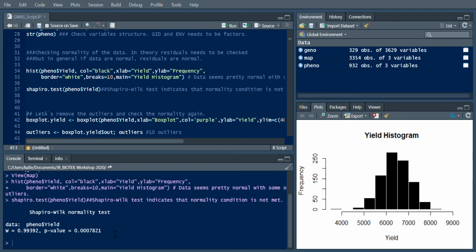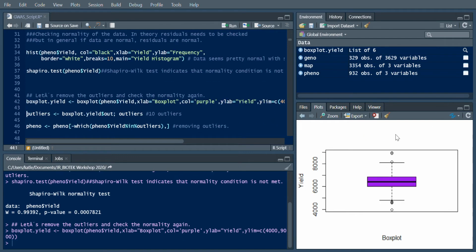It means that we need to either transform our data using all the transformation avenues available. You could use the log transformation, square root transformation, and other types of transformation, or you could just take out the outliers. So when we do a box plot of our yield data, which is the third column in the pheno data, we can easily see the outliers from the box plot.